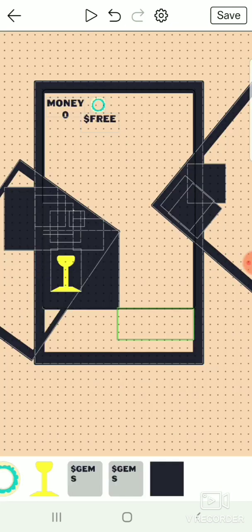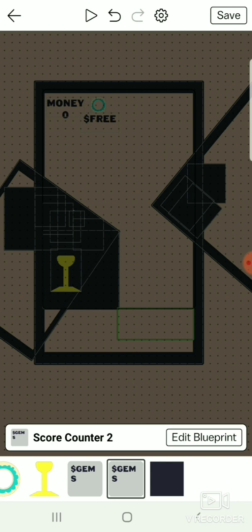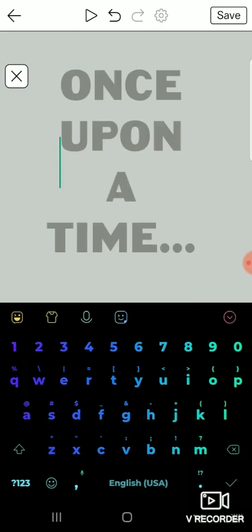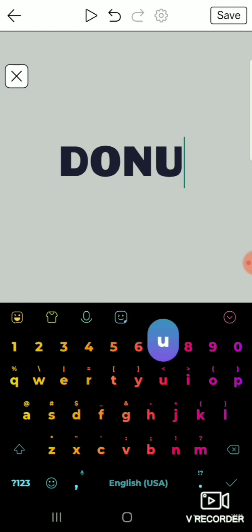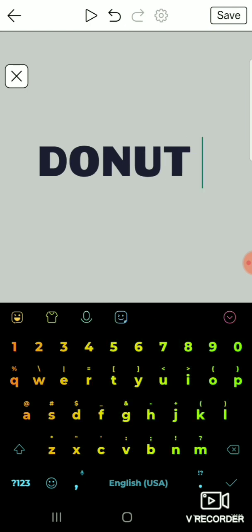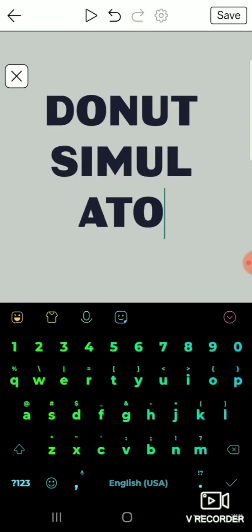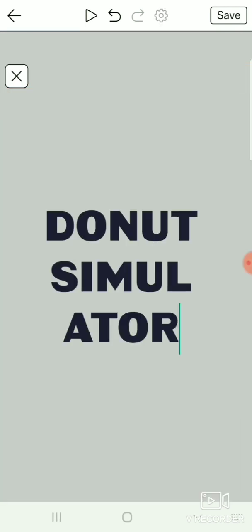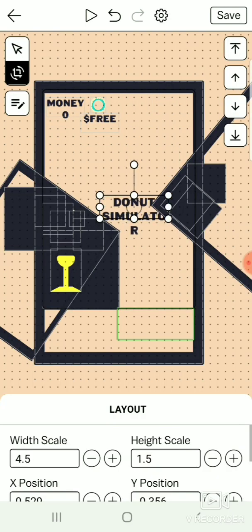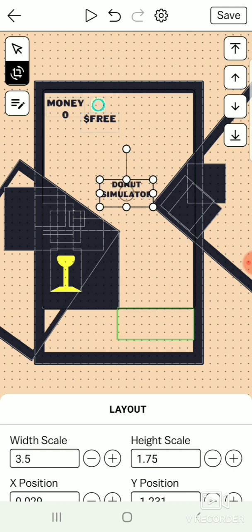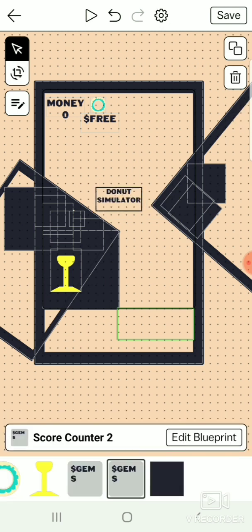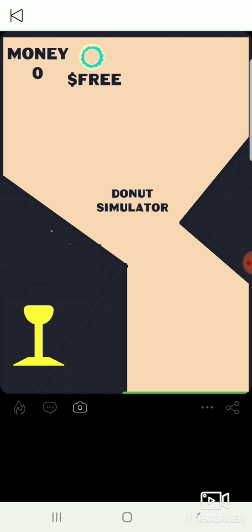So now that we have the score counter 2, like I said, do whatever the name of your object is that's dropping down, space, and then simulator. Now that you have your whatever simulator, we're going to put that kind of in the middle, and then save, and then tap play, wait 4 seconds, and then it disappears.